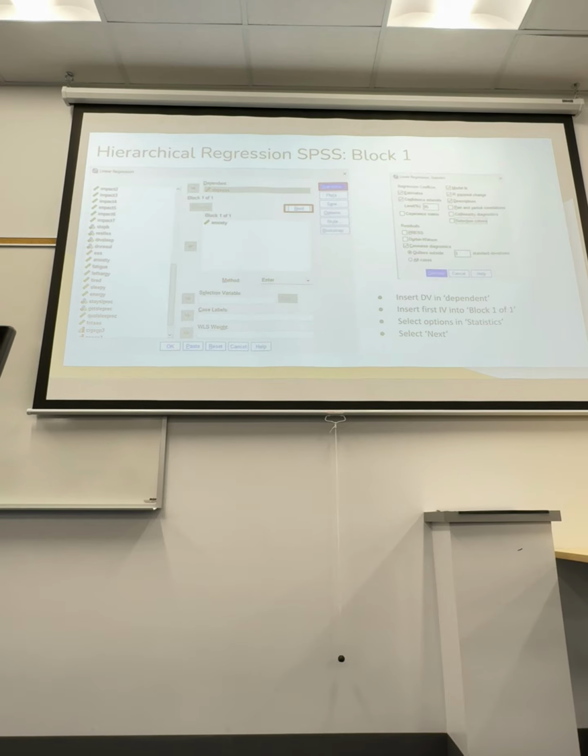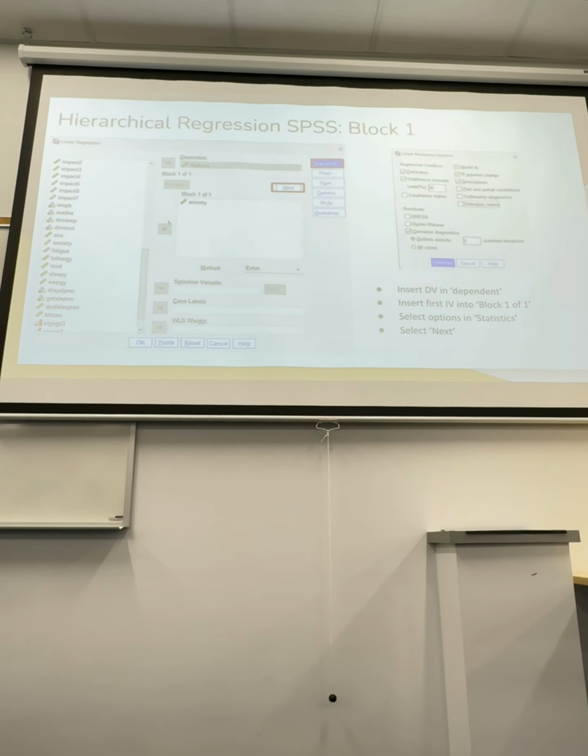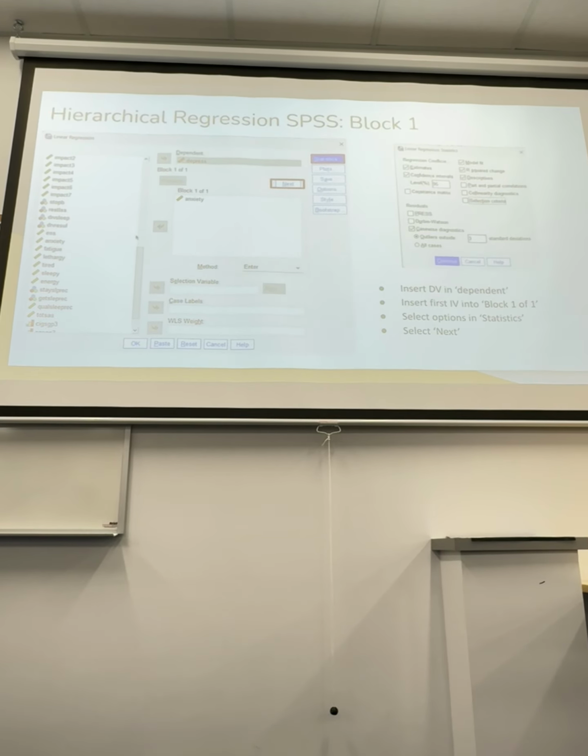First block, you put it in. You can use your arrow button or you can force click, either one's fine. Once you have block 1, which should just be 1 variable, your most important variable, hit next. It will save it, and it will prompt you with block 2 of 2. In block 2 of 2, you are going to move anxiety back over again, and you're going to add sleepiness. Next, block 3 of 3, anxiety, sleepiness, gender.